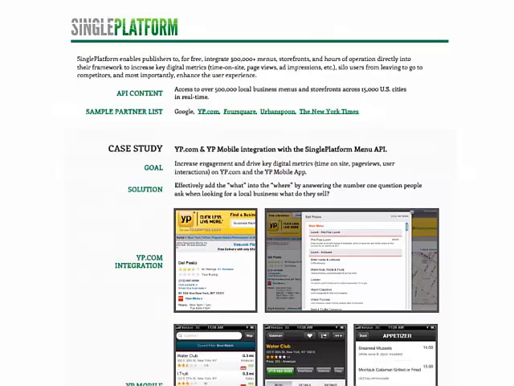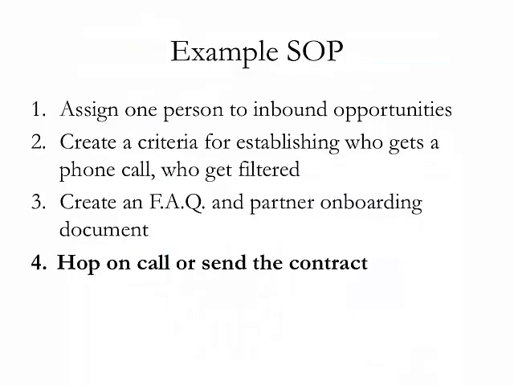Here's an example of the partner onboarding documentation for the Single Platform API. It starts out with just a brief About Us section, as well as a description of the benefit, a sample partner list, and a case study that specifies a perfect integration, so that every person that sees this ideally will use this as a model to replicate within their own properties.